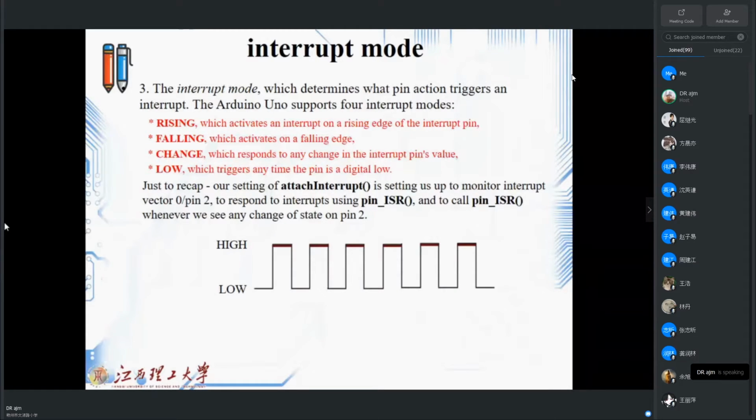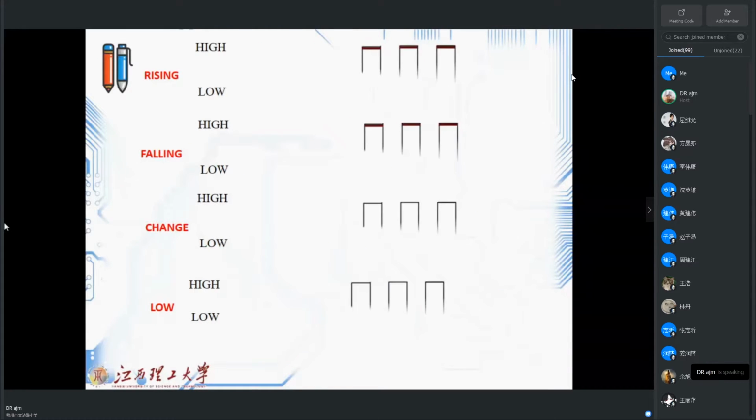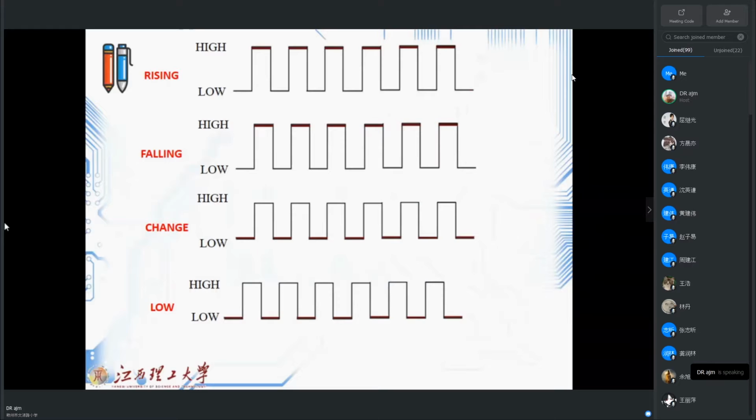Suppose I have this waveform on some assigned pin, pin number 2 or pin number 3. We want to know what rising is. Rising is exactly like this: I go from low to high. If I go from low to high, I can say my mode is rising. What about falling? Falling is the reverse. I come down from high to low.